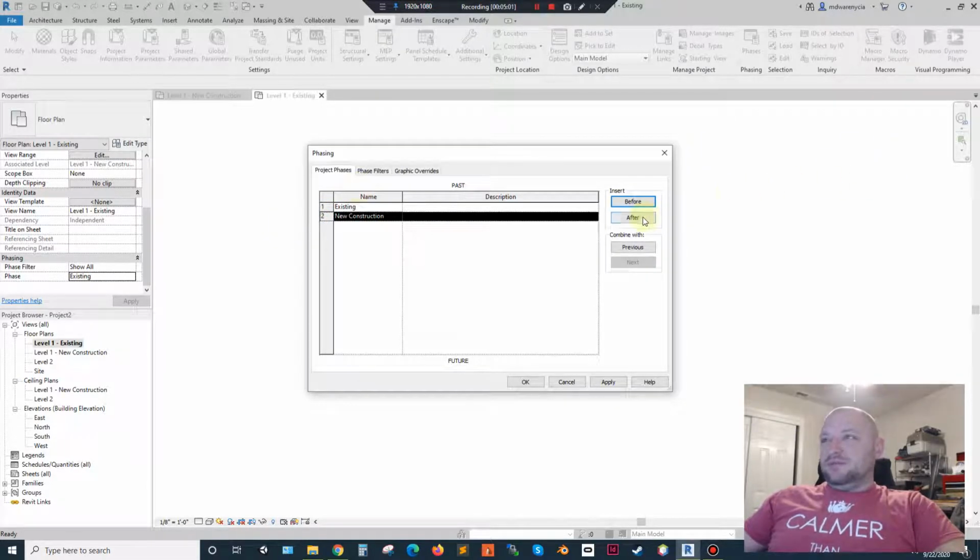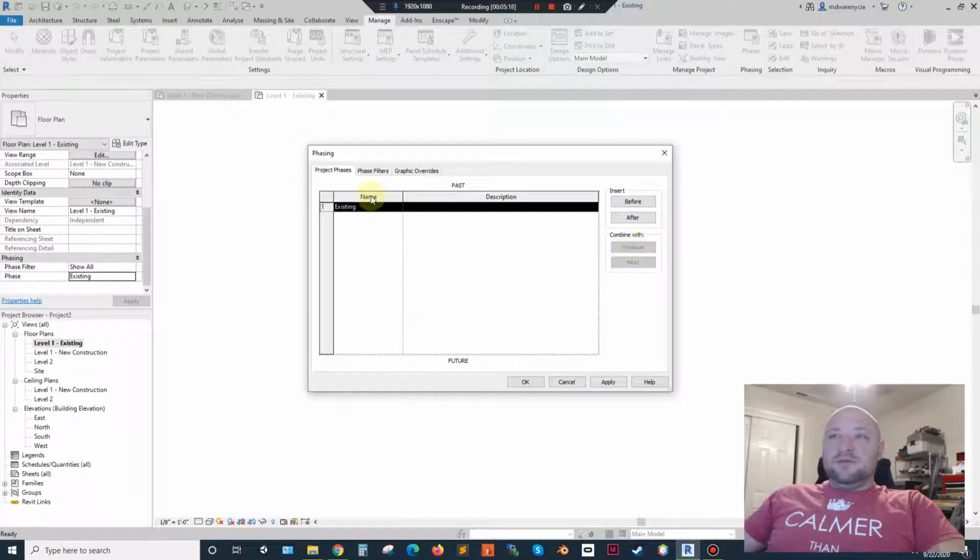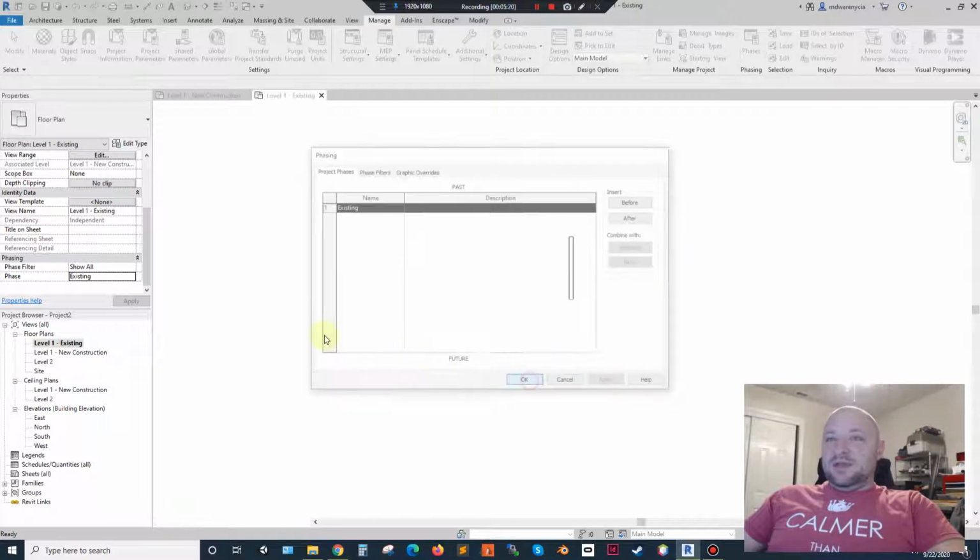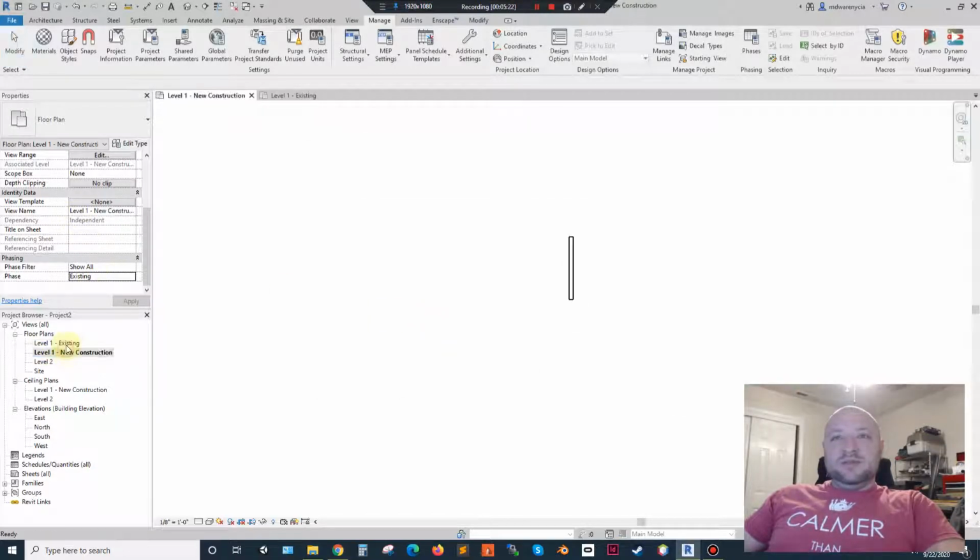Let me see, now I'm forgetting how to. Oh, right, it's combined. You don't delete. So what you would do is just merge everything together. It kind of simplifies the whole process. So if I was to just do Combine with Previous, now if I hit Apply, both of my floor plans here are going to be sitting on the same values for the phase because there's only now one phase.